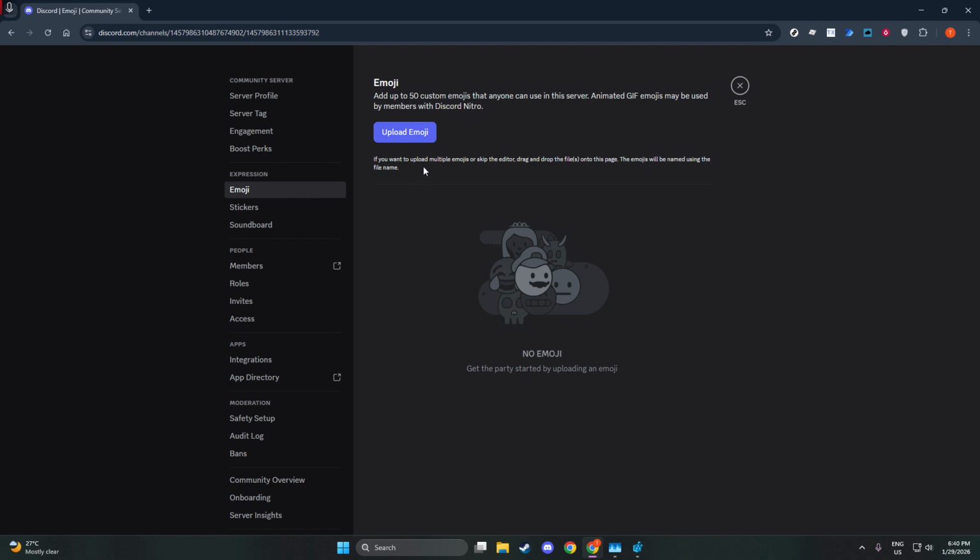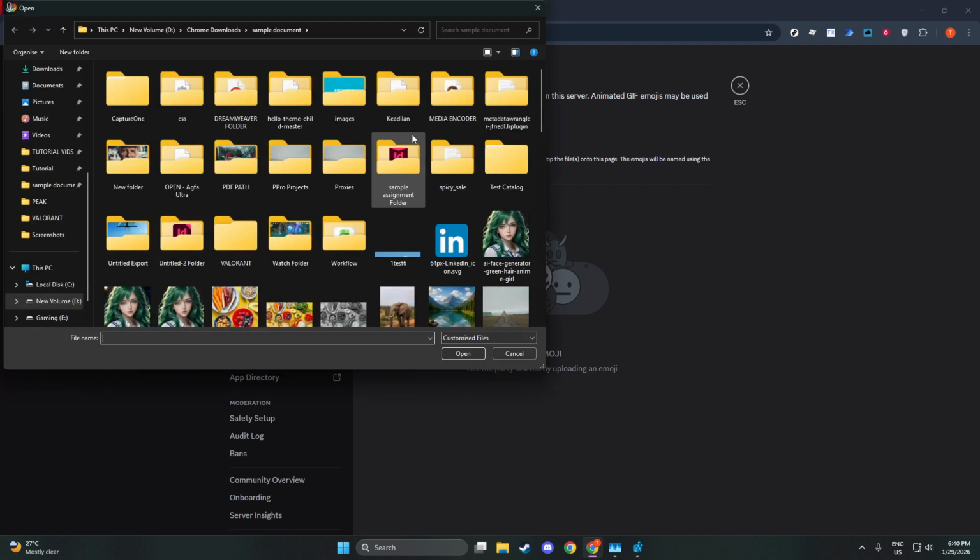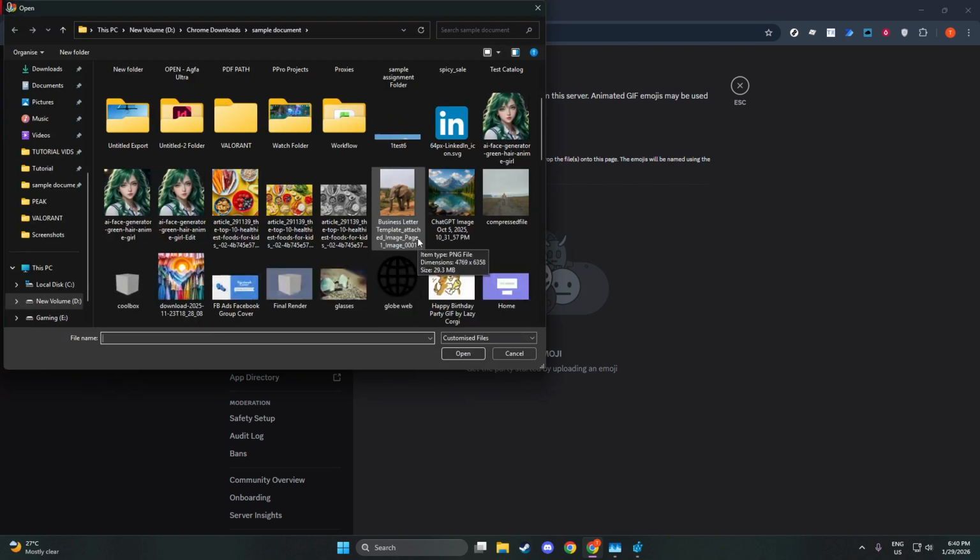Now click Upload Emoji. Your file picker will open, and you can select the image you want to use. Discord supports PNG, JPG, GIF, and WebP. Keep in mind, there's a strict file size limit. The image must be under 256 KB. If the file is larger than that, Discord won't accept it.